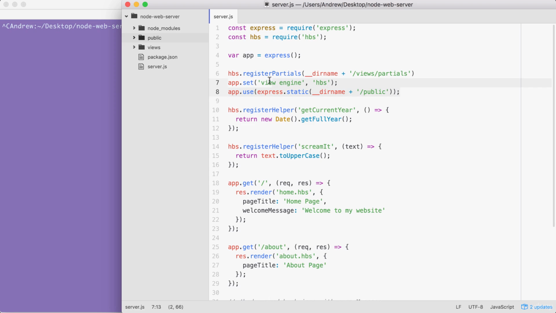Now, we've already used a little bit of middleware. Right here on line 8, we use some middleware, and we teach Express how to read from a static directory. We call app.use, which is how you register middleware. Then we provide the middleware function we want to use.